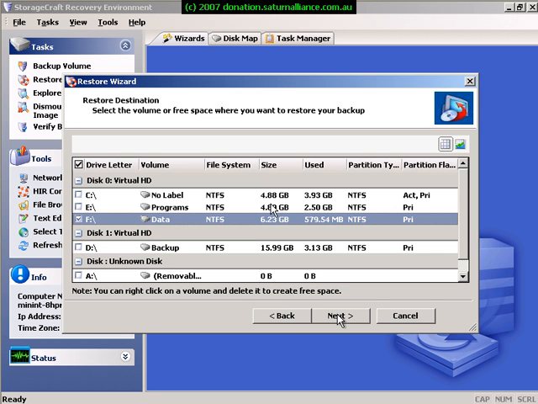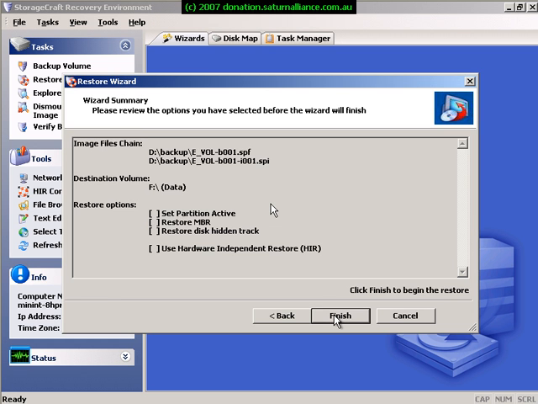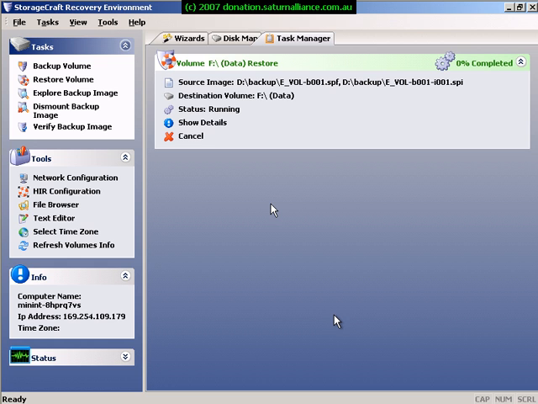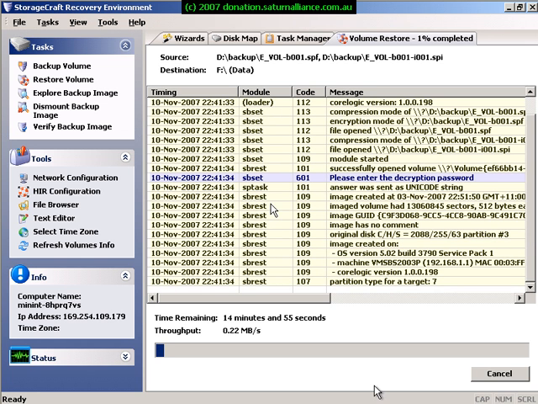I can choose here to select the partition active, to restore the master boot record and the hidden track information, and if I'm restoring to different hardware, Shadowprotect also allows you to do a hardware independent restore. But in this case, I'm simply going to restore to a data volume. I don't need to restore a boot volume, so none of these options are valid. I select next, and I select finish to commence the restore. I'm given an update and a progress of the restoration process. If I want to look at the details, which is always a good option so you can see exactly what's going on, I simply select the details, and again you'll see the low level information displayed here as my volume is being restored.